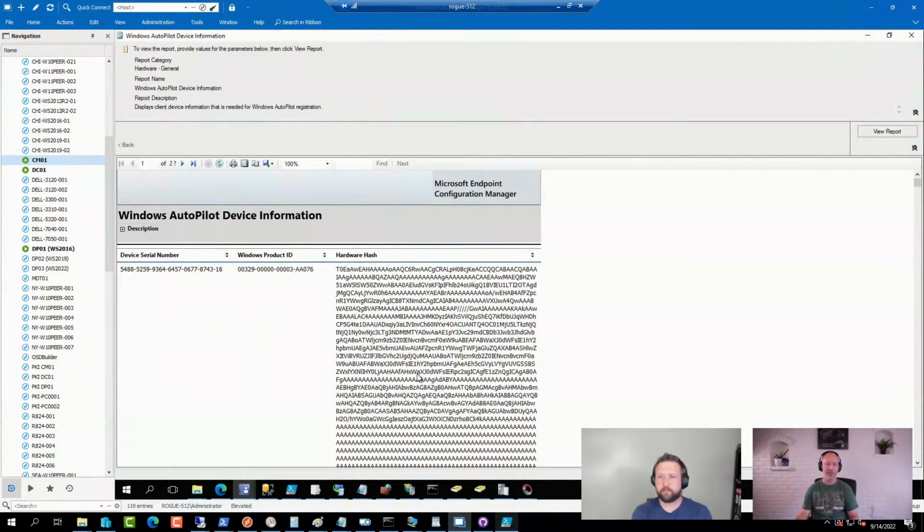The question was basically, where did this hardware hash come from? Well, it comes from WMI, a namespace that is available in Windows that is queried for this. And Michael Niehaus posted a blog post a little while ago on how to decode that nicely. So let me bring up that link here.